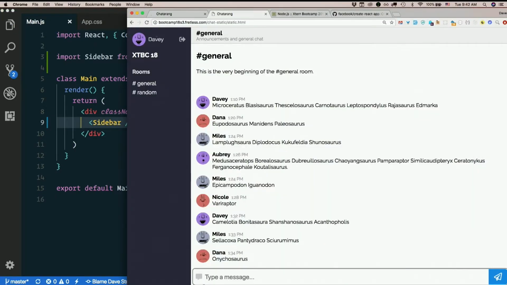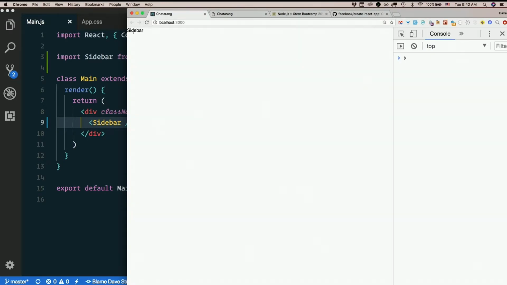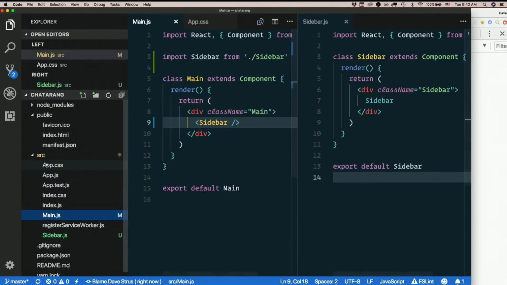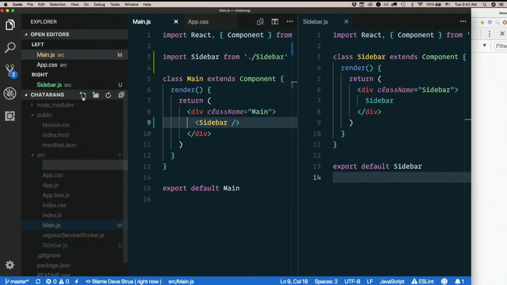And now I just see the word sidebar. Exciting. So let's make another one, and we'll call it Chat. So Sidebar is everything on the left, Chat is everything on the right. Both are inside Main. And all App does right now is render Main, but ultimately it'll choose between that and the sign-in page. So another new file in the source directory called Chat, capital C, Chat.js.